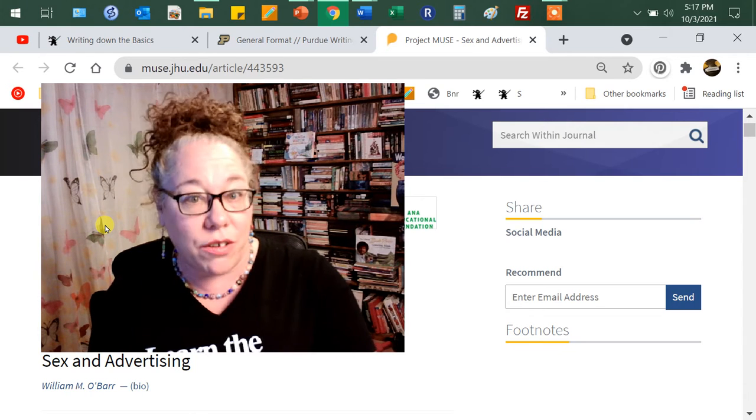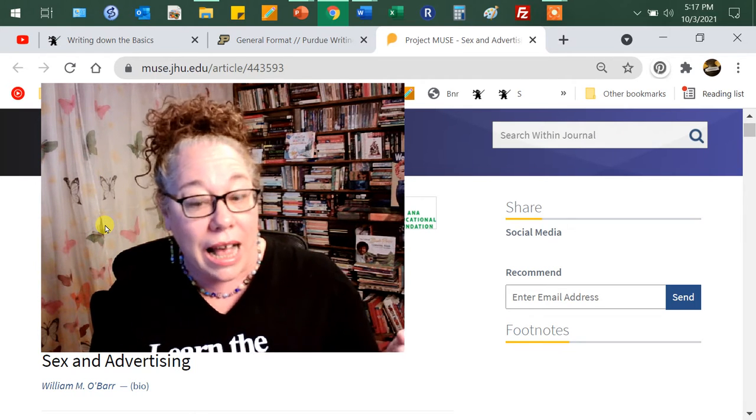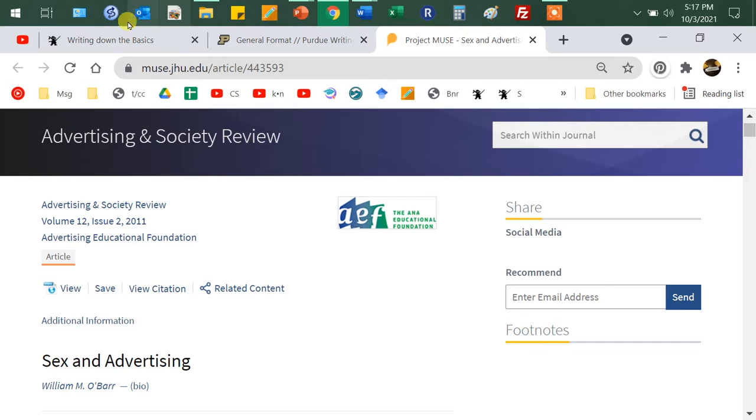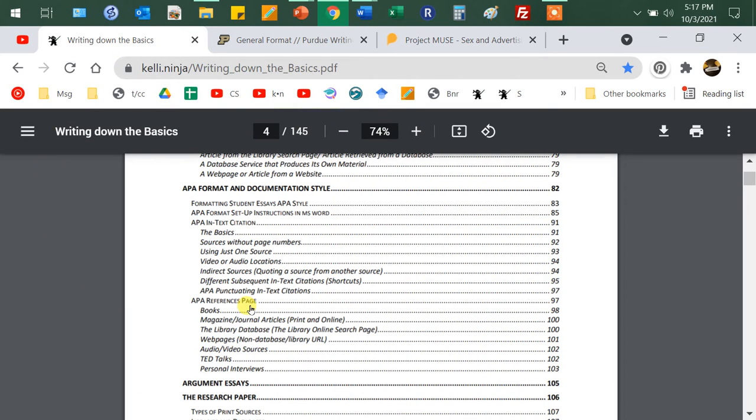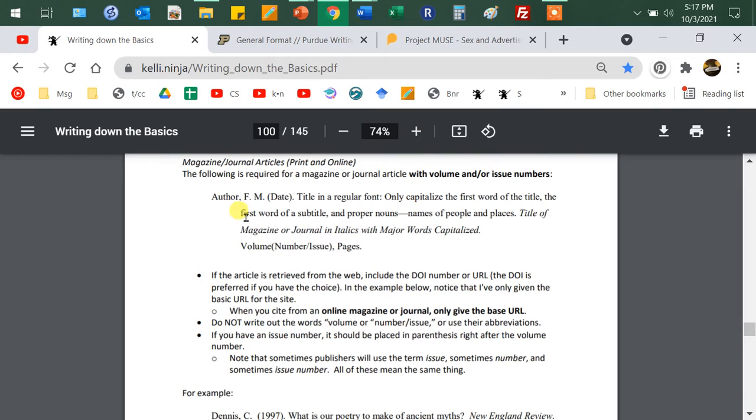Now, it's on a website. So how do you cite that? Well, that's when we go over here and we say, okay, wait, I have this magazine or journal article. So read these slowly. Here's the author, and it says F and M, that's first, middle. The date goes in there, title in a regular font, only capitalize the first word of the title, the first word of the subtitle, and proper nouns, names of people and places.